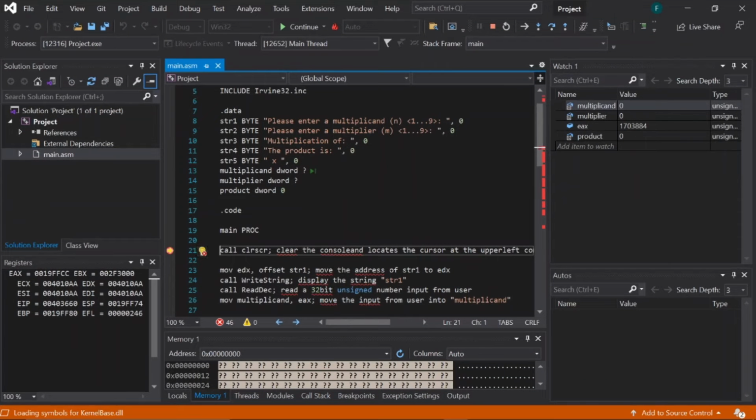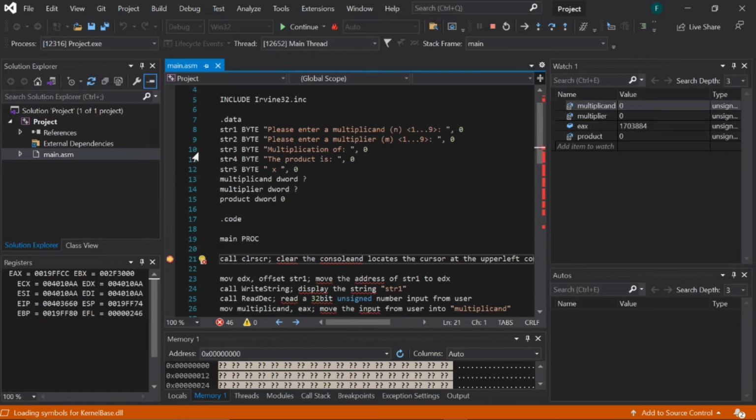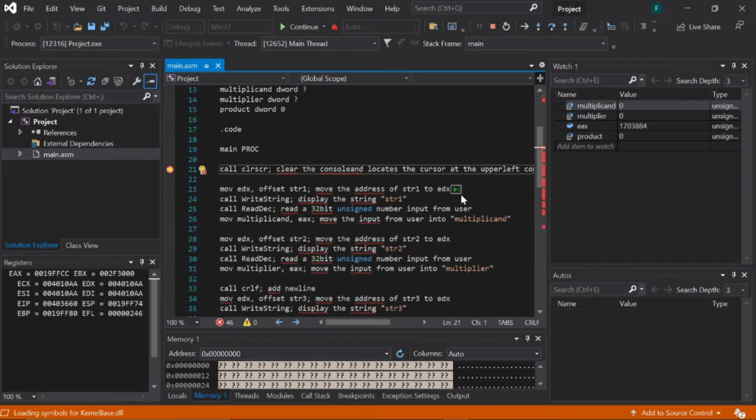Again, this is Fariduzzaman and now I will present our lab 4 program 2. So this is the data definitions and here is our code. First, call ClearScreen to clear the console.